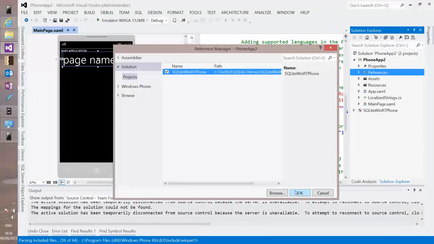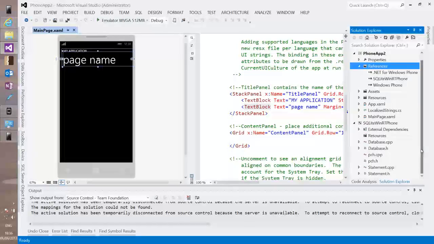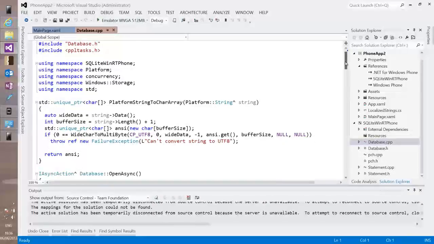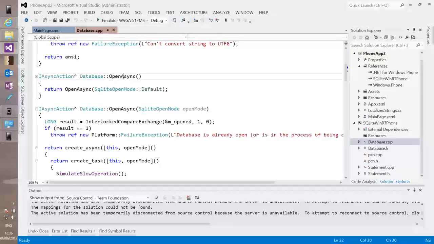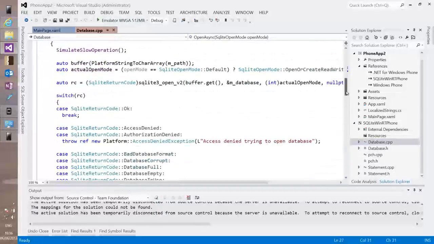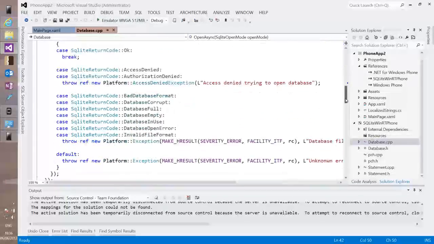There we go. And then I'm going to add a reference from my managed project to the one I've just added. Now this is the WinRT component. There's not a lot of it, to be honest. We've got a database.cpp. This is C++ code, of course. And there's a utility method called PlatformStringToCharArray. But there's OpenAsync, and this is calling OpenAsync, and we've got some flags on there. This is how you open a database connection. And here we're calling the sqlite3_open_v2 method, which is one of the native API calls on the C++ API, and you can see all this stuff.